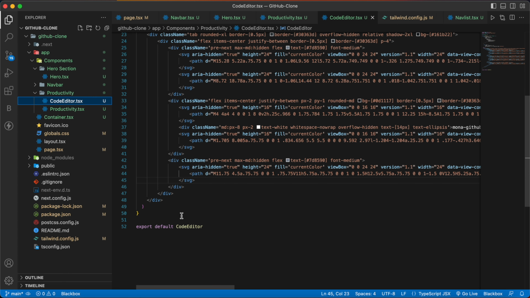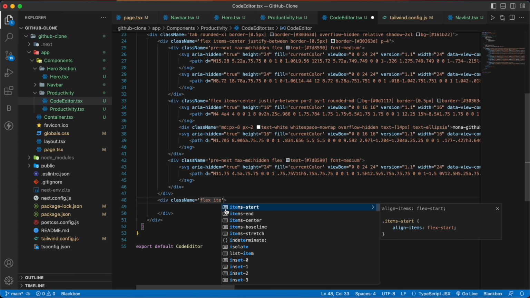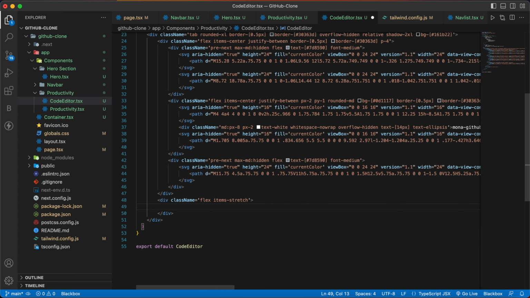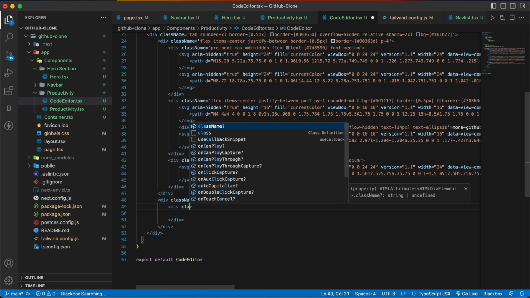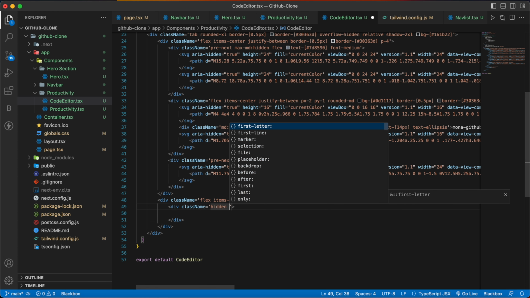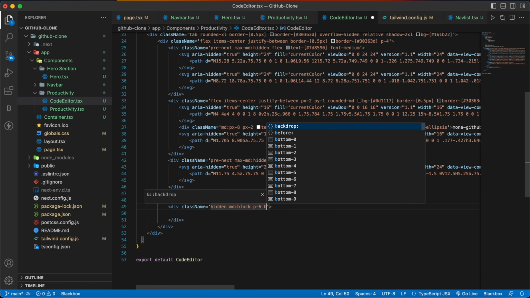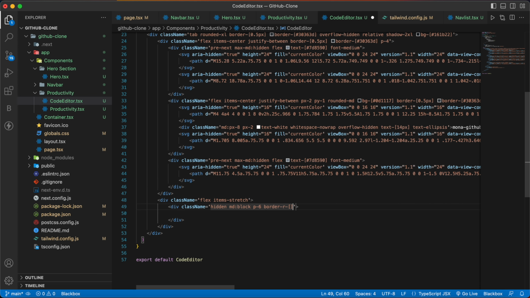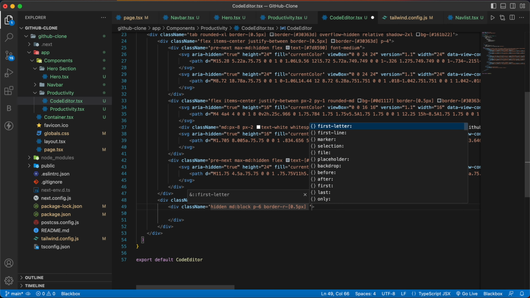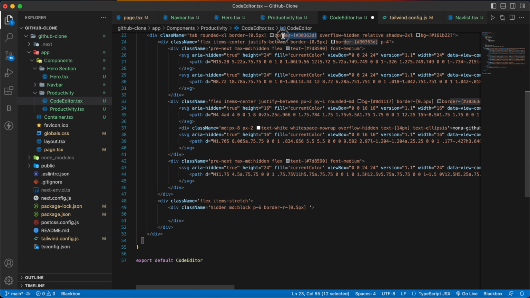So for that, outside this div we are going to have one more div with the className of flex and items-stretch, and inside that write a div with the className of hidden md:block, p-6, border-r with 0.5 pixel width, then border color which we can copy from here, paste here, and inside that we are going to have our svg.